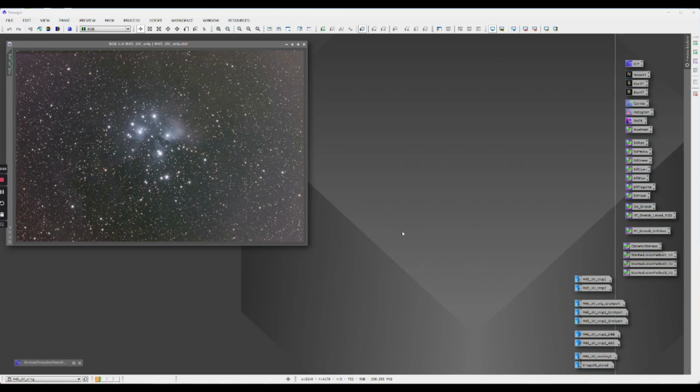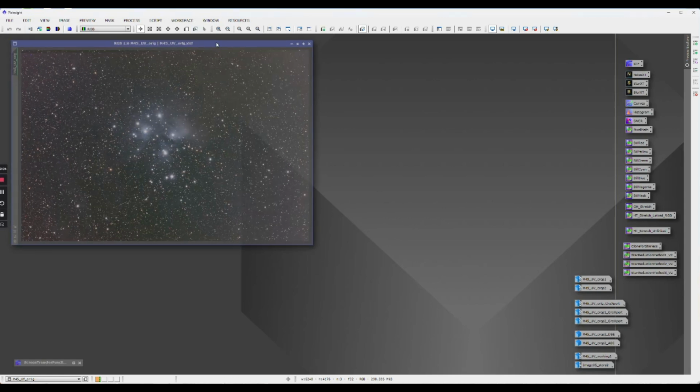Okay, folks, so here is my image after stacking it using weighted batch pre-processing. It's 575 90-second shots, so that works out to be about a little over 14 hours of data, and you can see there's a lot of gradient in it.